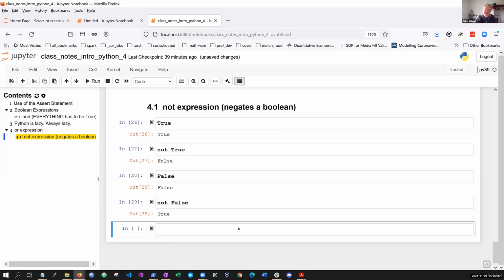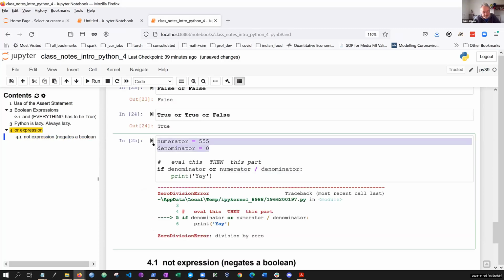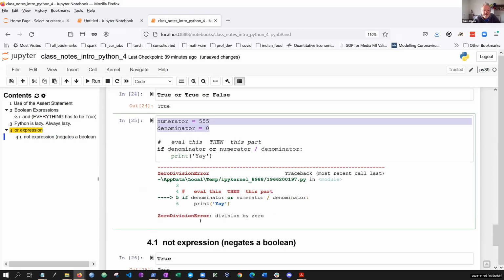These can be more complicated expressions. So you could say something like not numerator or denominator, like so. And Python will make this determination within the parentheses of numerator or denominator. And just so your notes will be better, let me copy these down here.